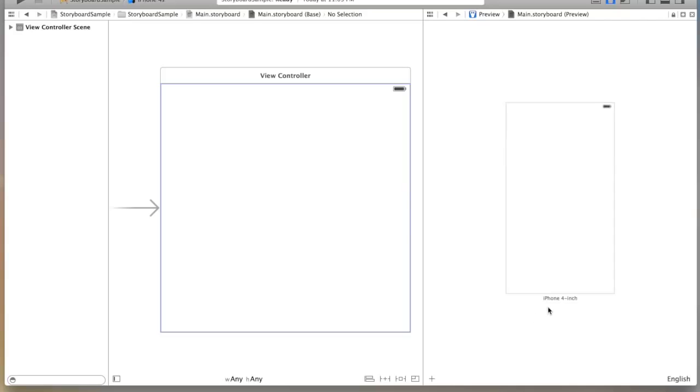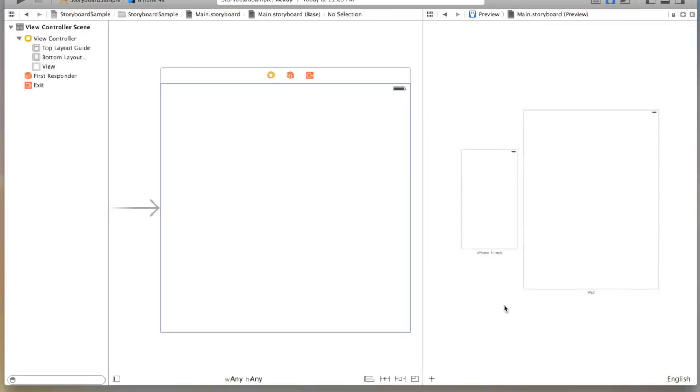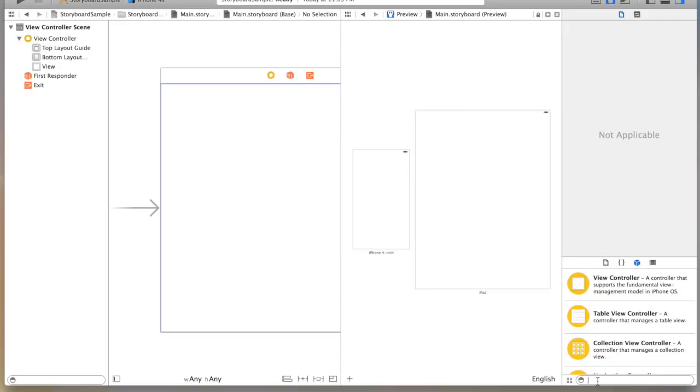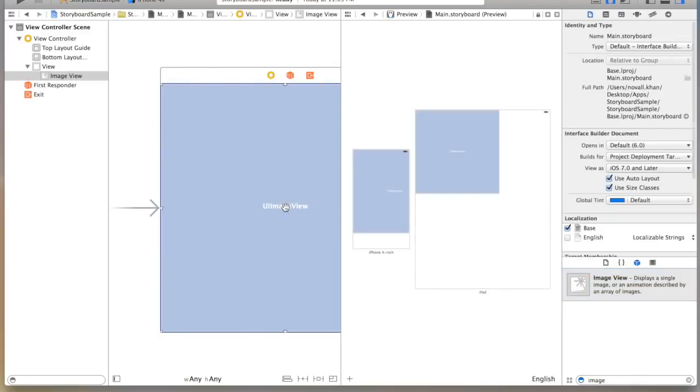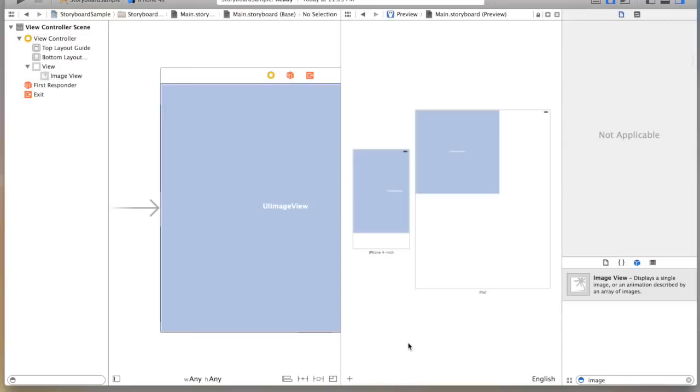So you're probably wondering now, how do I get an iPad? I can click plus and click iPad, and now on the right I have an iPad. So now to see how the enhanced preview changes after dropping an object, I'm going to reopen the utilities bar, and I'm just going to add in an image view. I'm just going to drag and drop this into our main storyboard file, and you'll notice that on the right hand side in our enhanced preview it's now populated with our image view.